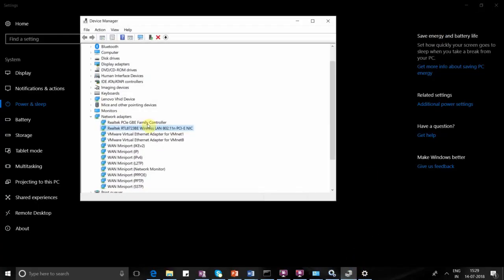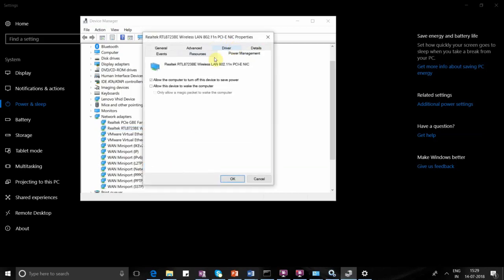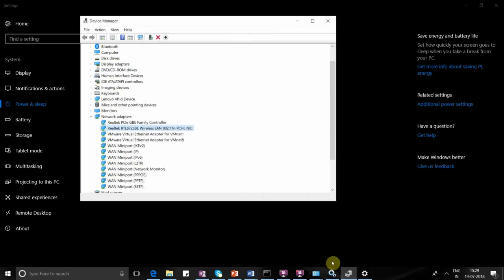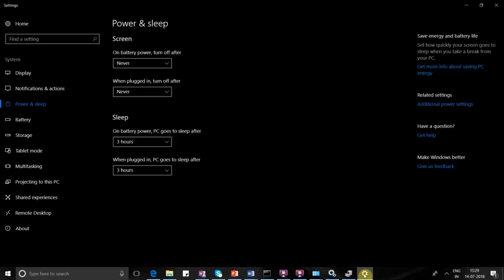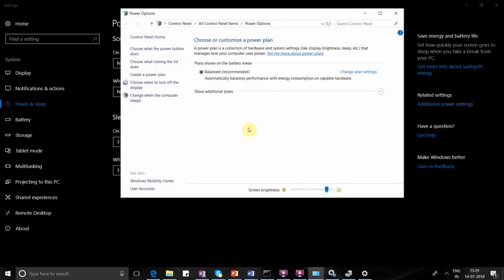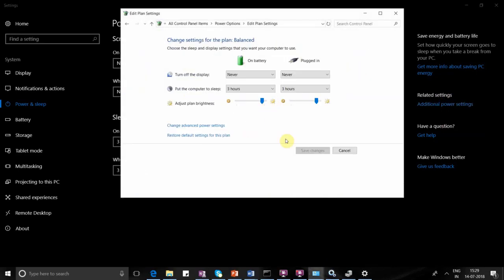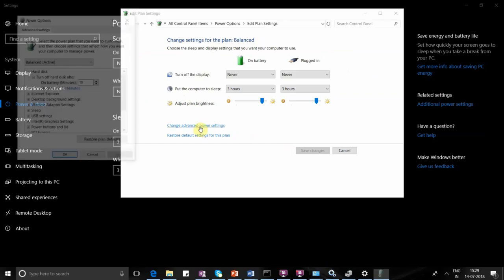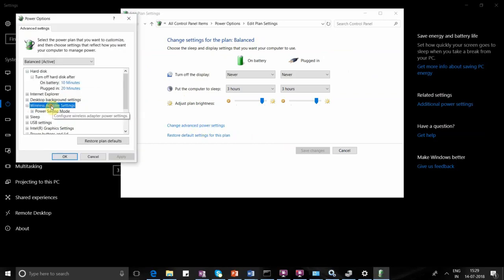So what you have to do is, after unchecking this and clicking OK, you have to come back to the power options. I just wanted to show it again, sorry guys. You have to come back to this option and make sure you change it to maximum performance here and click apply and click OK.